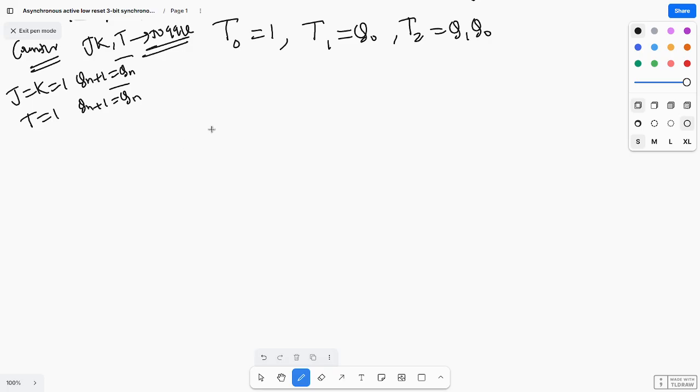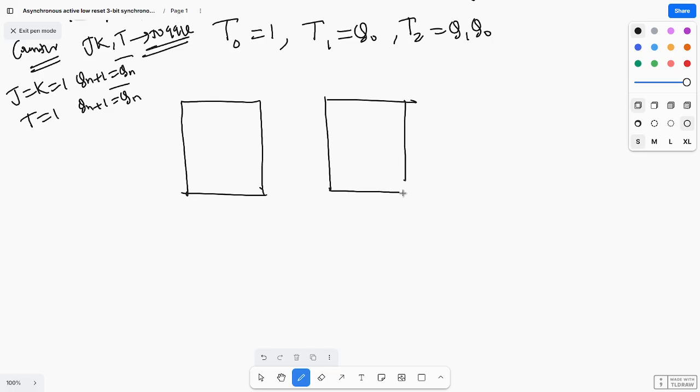So how many flip-flops are required? 3 flip-flops are required. For an n-bit counter you need n flip-flops. For a 3-bit counter you need 3 flip-flops. The type of flip-flop I am using is the T flip-flop.